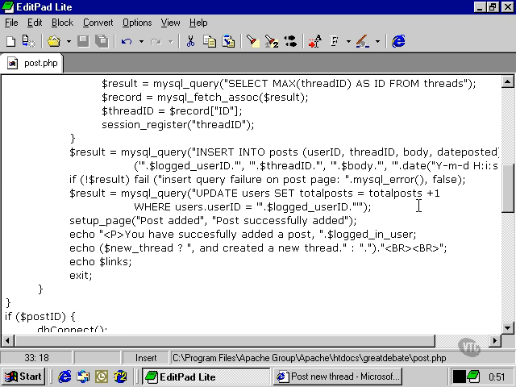Given that that goes through successfully, we then want to update the users table to increase the specific user who has just added the post, increase their total posts column by 1. Then we need to tell them that they've successfully added their post, and we can exit the script. Give them the links to go to wherever they want to in the site, and then exit.